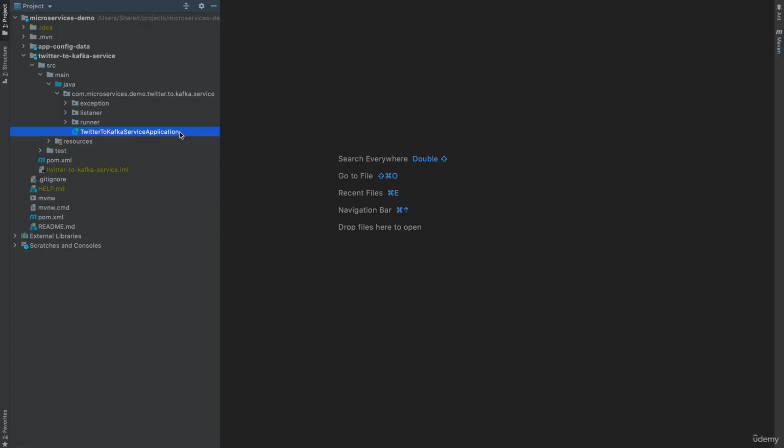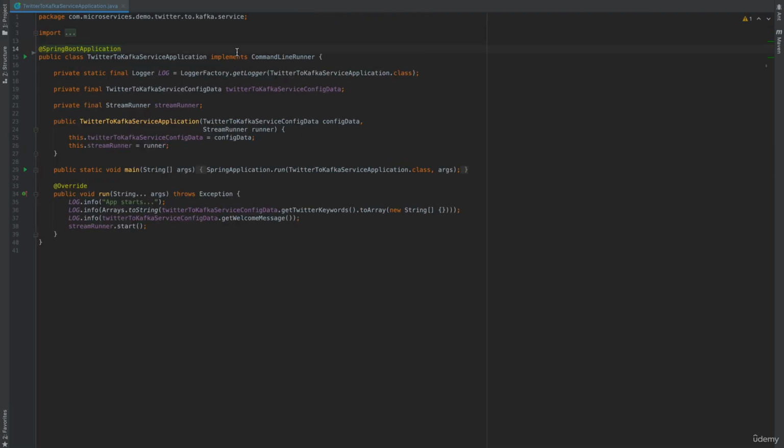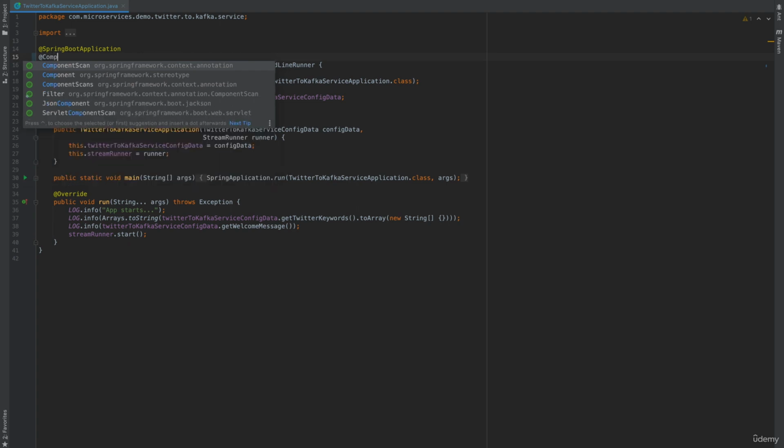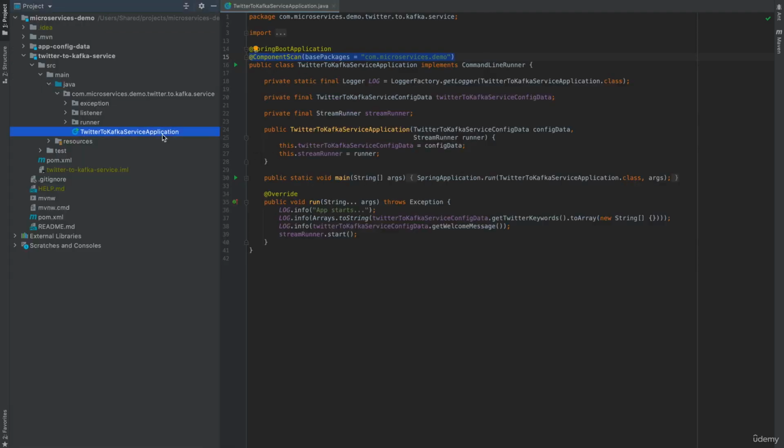At this point, please update the Twitter2Kafka service application class and add the component scan annotation with base packages com microservices demo. This is required to allow finding the Spring beans in other modules. When a Spring Boot application starts, by default, it scans the packages starting from the package directory that the Spring Boot application main class resides in. In Twitter2Kafka service, this is com microservices demo Twitter2Kafka service.